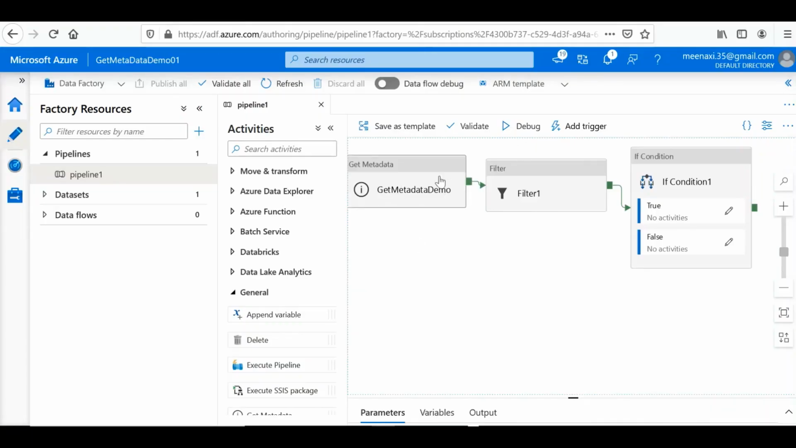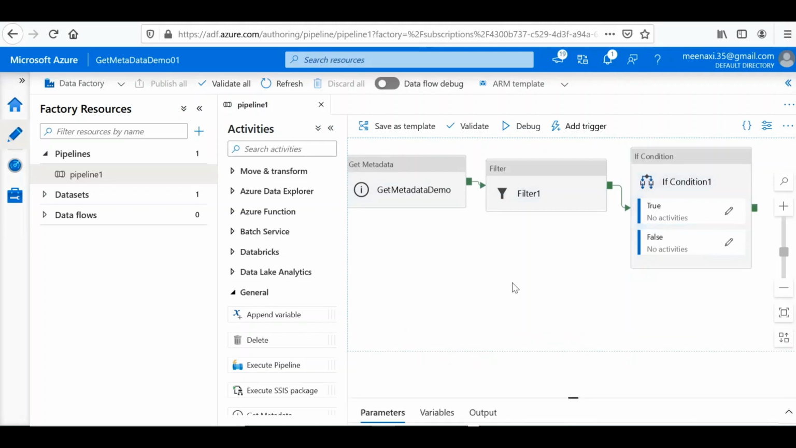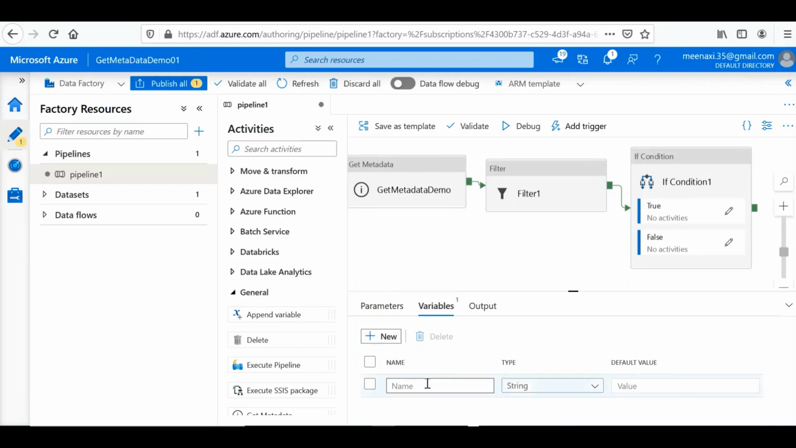So this is what we have done in the previous videos: get metadata activity, filter and if condition. Let's create one variable at the pipeline level and we'll add another value to this array variable. When we click anywhere in the pipeline, we can see the properties of the pipeline: parameter, variable, output. We can add new parameters here, we can add new variables here. Let's add a variable.